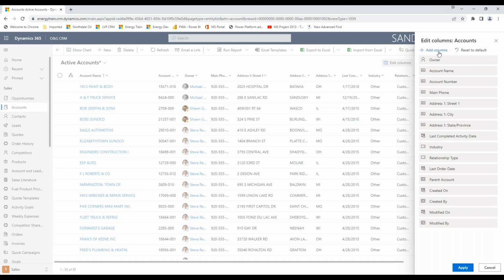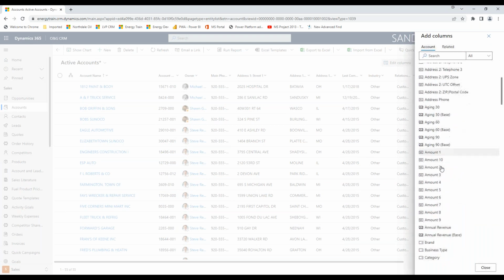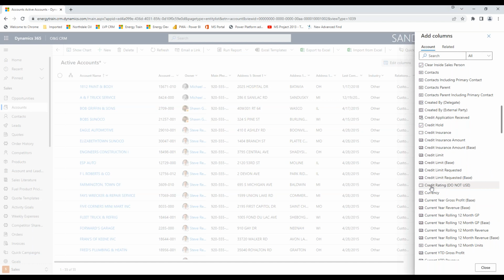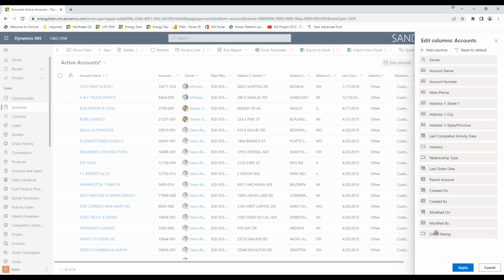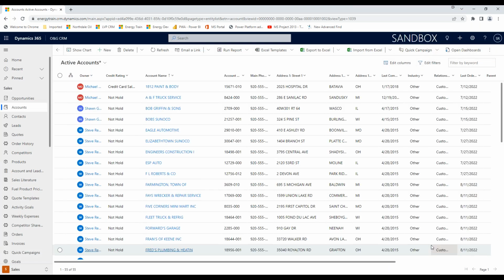If I want to add a column, maybe we don't use this, but maybe something that's important to me is, I'll just make something up, let's say credit rating. So I can add a column. So I'll go and find credit rating. Here's credit rating. So I added that, stuck it on the bottom. I can slide that up. If that was real important to me, I'll put it right here. Right, I can hit apply. And now it has the owner in the front, it has the credit rating here, and all the other columns just the way I had them before.